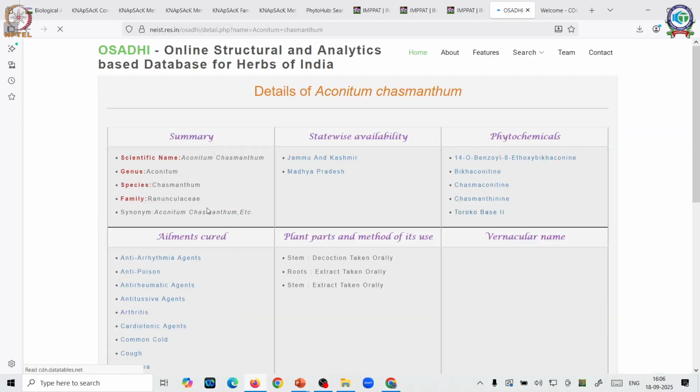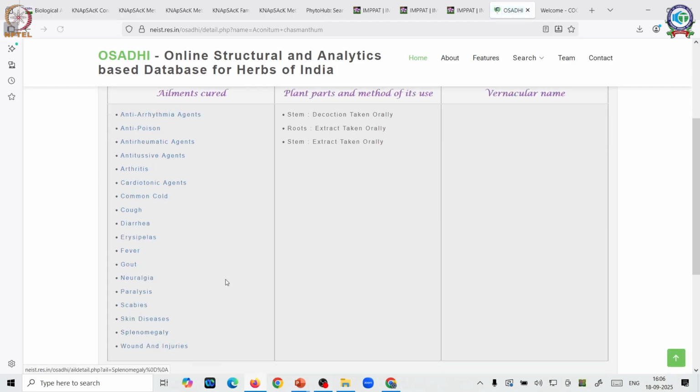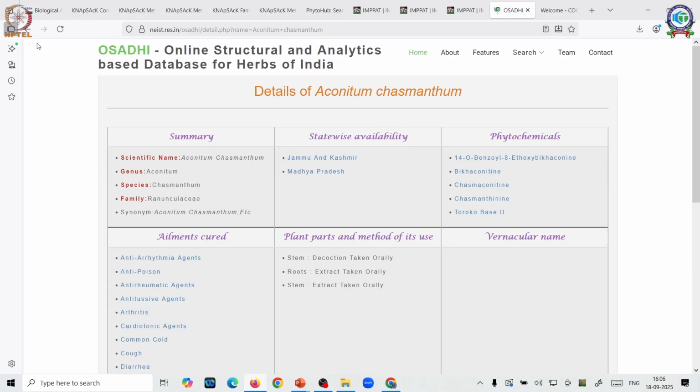So you can see here Jammu and Kashmir, Madhya Pradesh. So that's where your Aconitum is found. So you can have the stem or the roots taken orally, and these are all the therapeutic implications of this used in the traditional medicine.